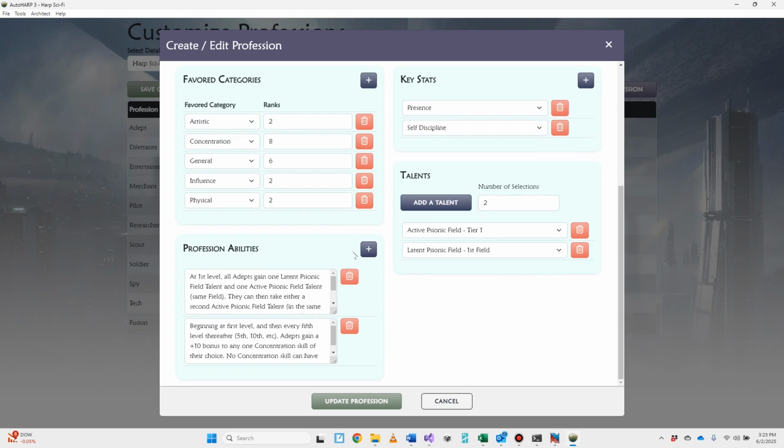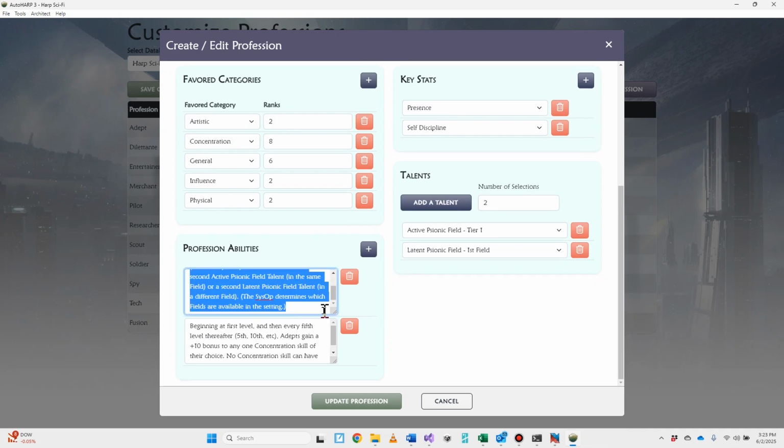For profession abilities, you can add as many as you feel is necessary. And as you can see, some of these professional abilities are all going to be kind of similar. Like at first level, such profession gains this, and they can add a +10 to any skill. There's going to be these kind of professional abilities. But in some cases too, there might be very specific abilities that the profession actually gives to the player.